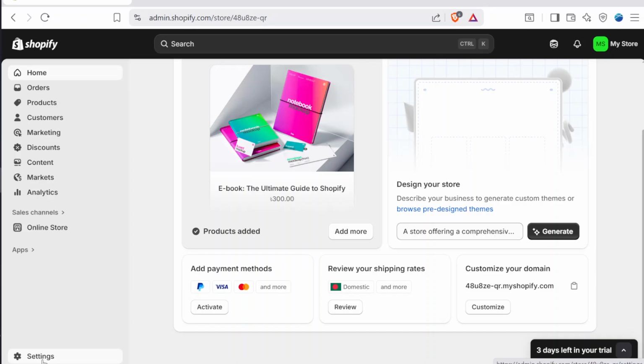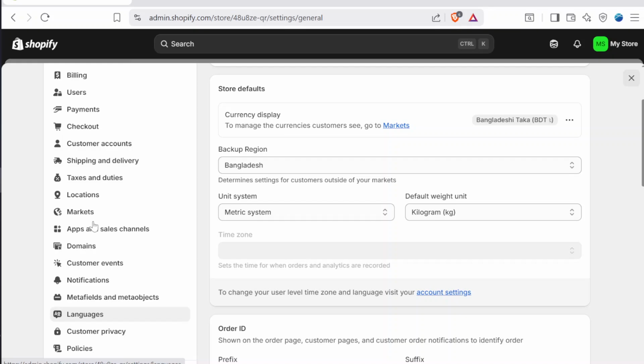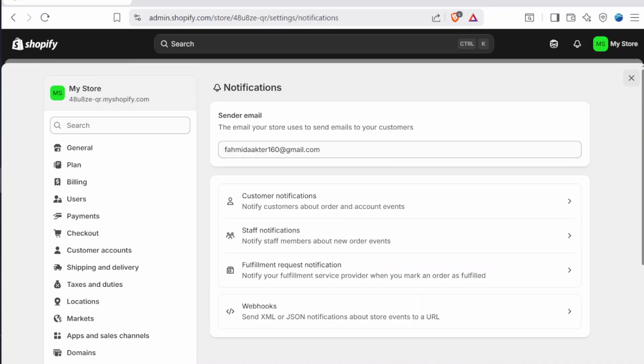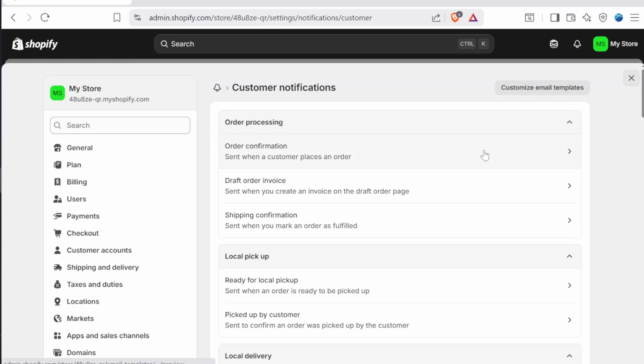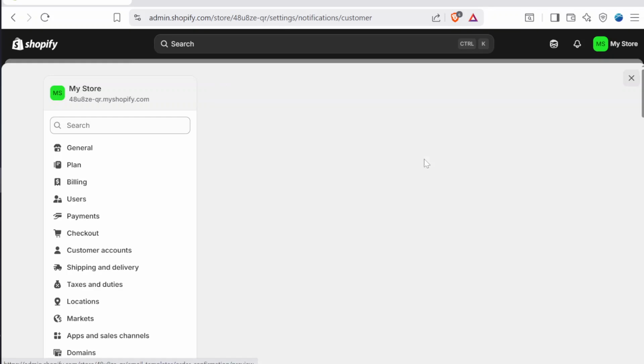Next, click on Settings at the bottom left of the dashboard. From there, choose Notifications. This is where you control all the messages your customers receive. Click on Customer Notifications, find Order Confirmation. This is the main receipt customers get after placing an order.